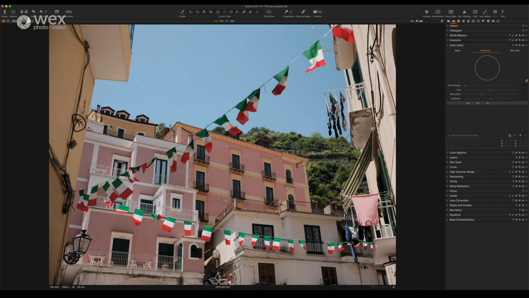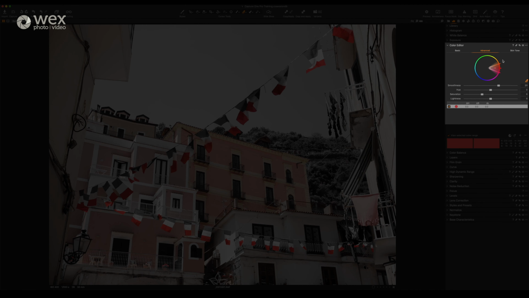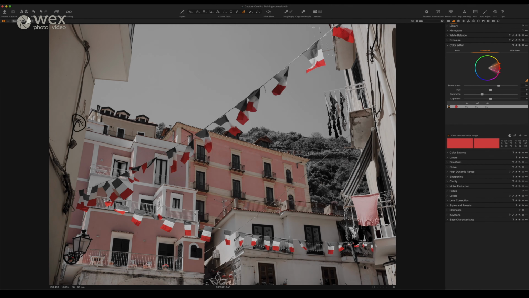Let's say I want to change the color of this flag. So I'm going to select the red, and I'm also going to select View Selected Color Range. And you can see that the building is also included in this red selection. Now we want to change that. As you can see, we have this color wheel up here. So what I'm going to do now is make the selection more narrow until the building is not included in my color selection anymore. And I can see that once it changes to black and white. And as you can see now, only the flags are in this color selection.